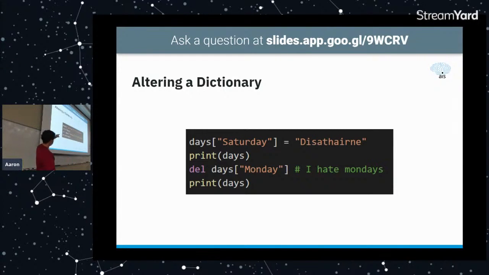So, altering a dictionary. If we want to add an entry, you do days, the key, and then equals the value. So in this case, we're adding the key Saturday with the corresponding value of this. I can't speak Irish, but that's what it is. And if you want to delete an entry, you would do del, which is short for delete, days, and then the key that you want to delete, which is Mondays, and this would delete the key and its corresponding value.